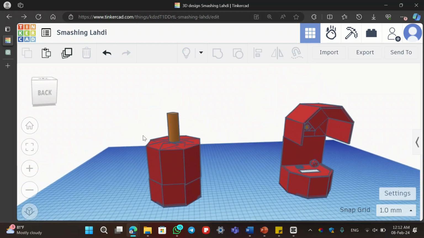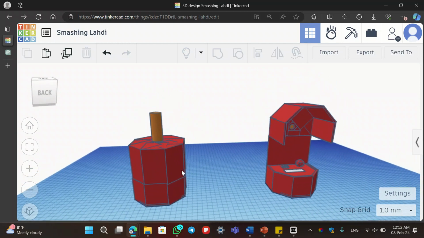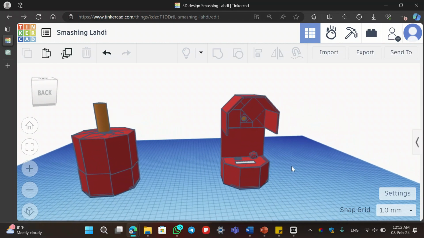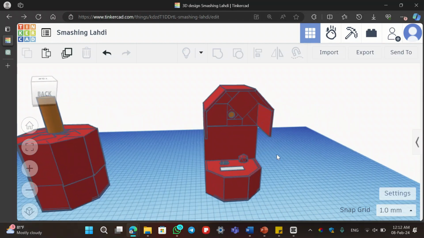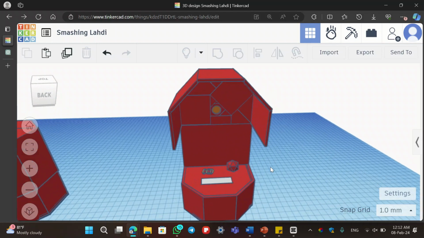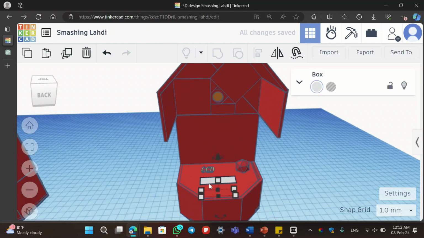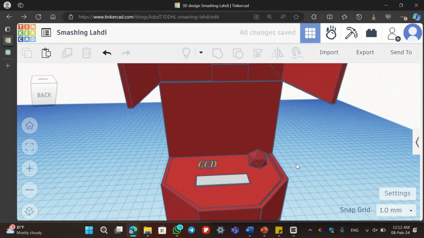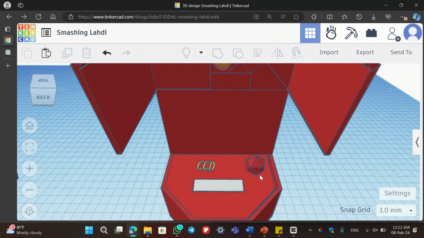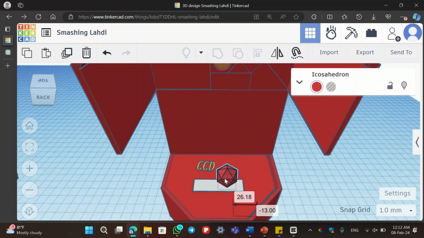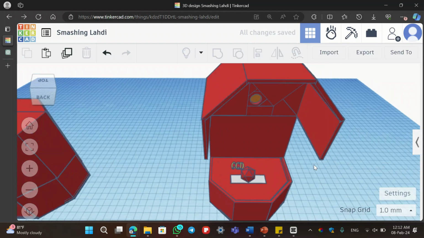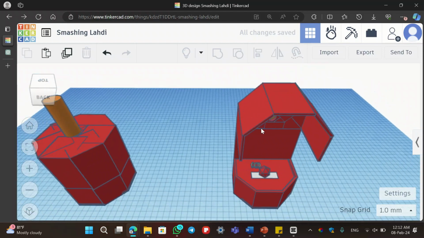This orange is the laser. Now let's look a little bit closer. As we can see, this is a gemstone. This is a CCD sensor. We put the gemstone on the CCD sensor. Then we close the box and it becomes like this.